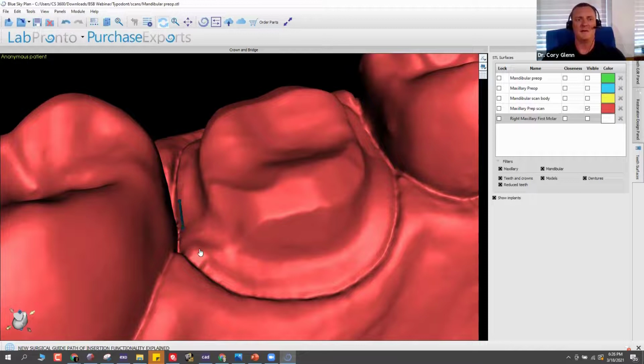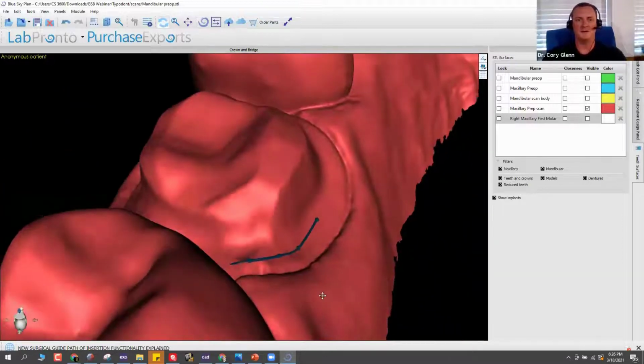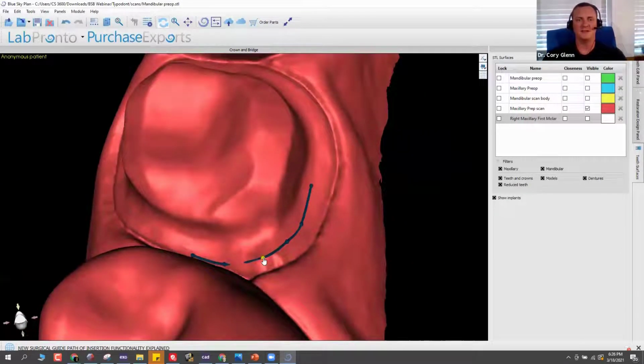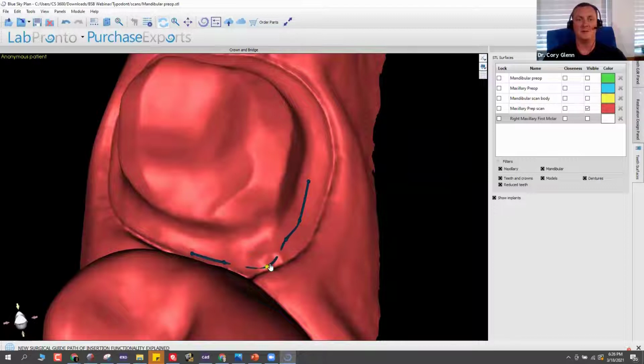And I'm going to work my way around the arch, just indicating where the margin is on this. Now, some of your intraoral scanners are going to give you the ability to do this directly within the intraoral scanner. Otherwise, you can just do it in this software. It doesn't really matter which way.